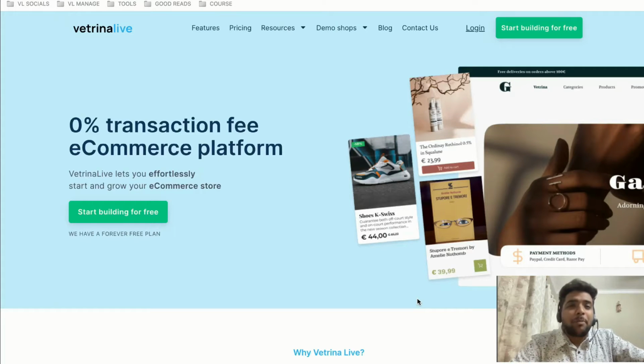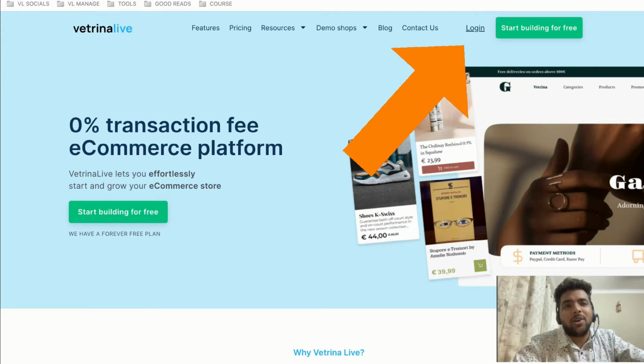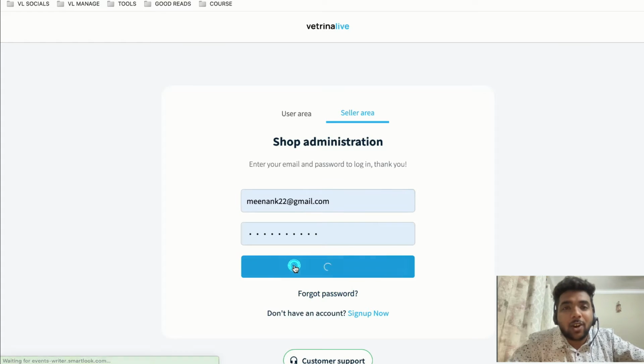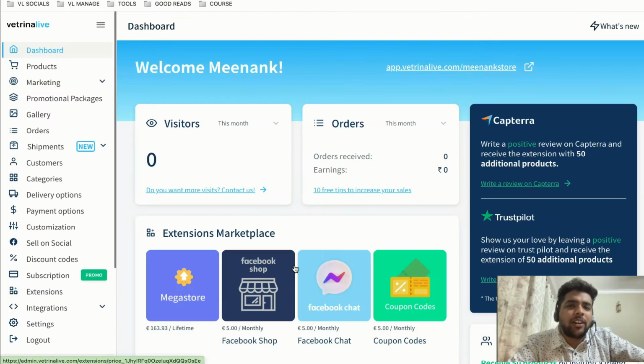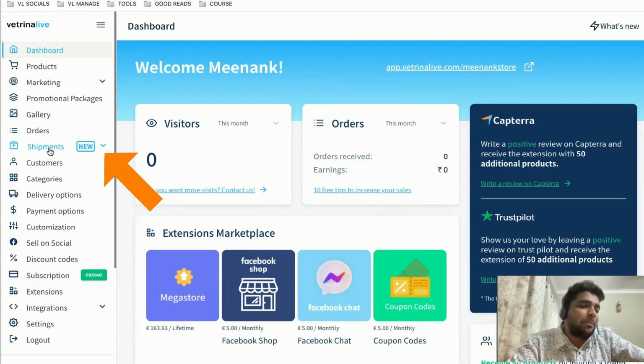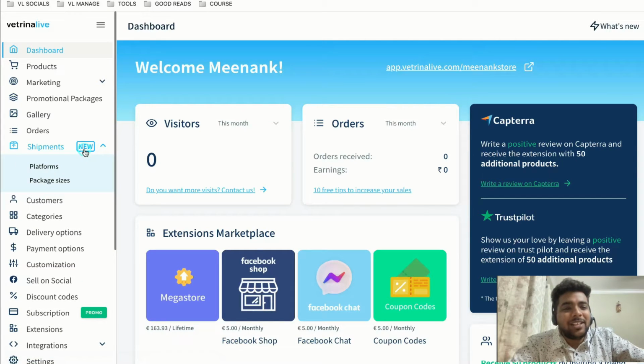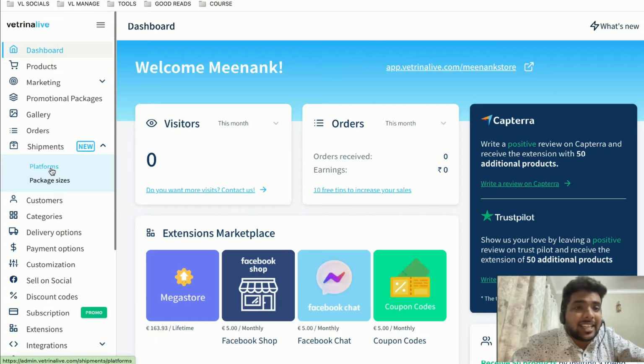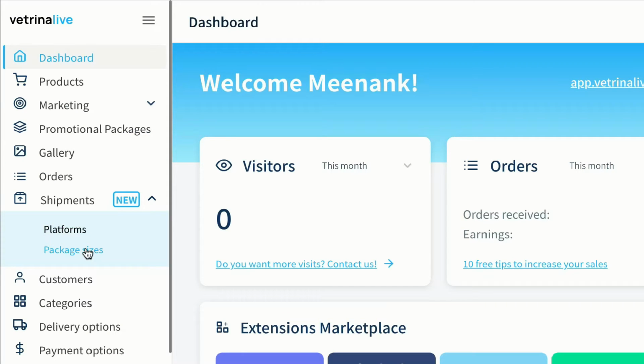In order to use ShippypPRO, the newest integration of Vetrinalive, all you have to do is log in to your Vetrinalive account by clicking on the sign in button. Once you're logged in, you see a new option appearing on the left side. It says shipments and it has a new tag there. Let's explore. It comes with two options, platforms and package sizes.